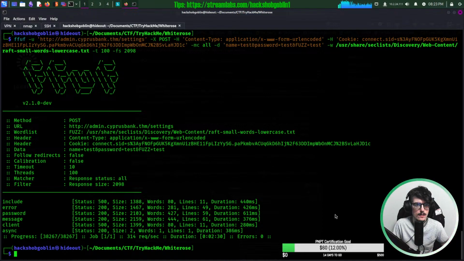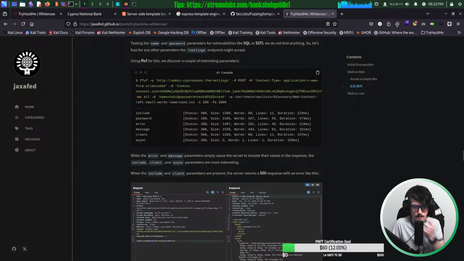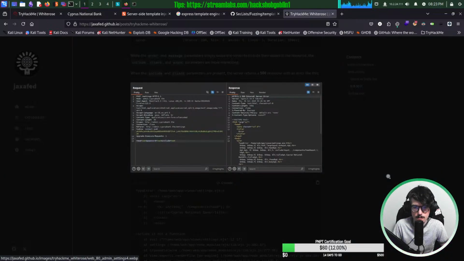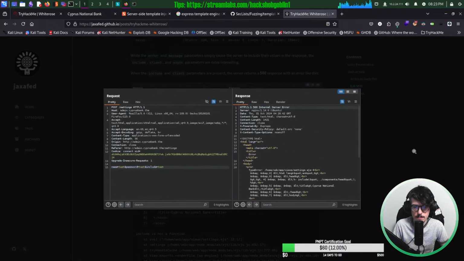Okay. What does the write-up say? It says, while the error and message parameters simply cause the server to include their values in the response, the include, client, and async parameters are more interesting. When the include and client parameters are present, the server returns a 500 response with an error like this. Okay.